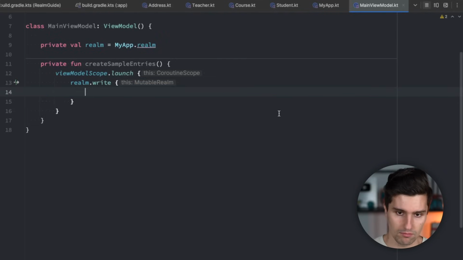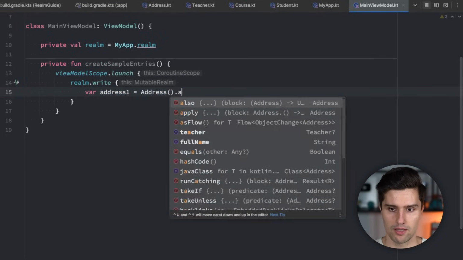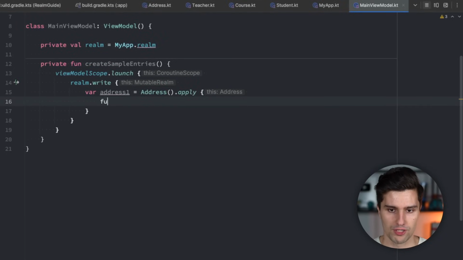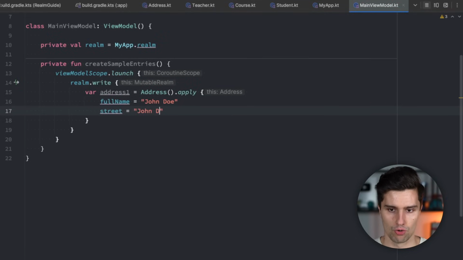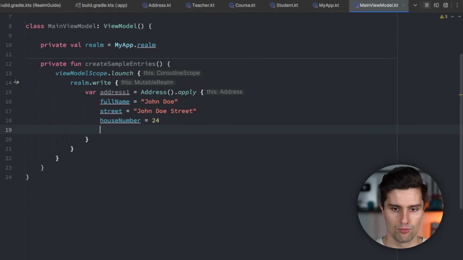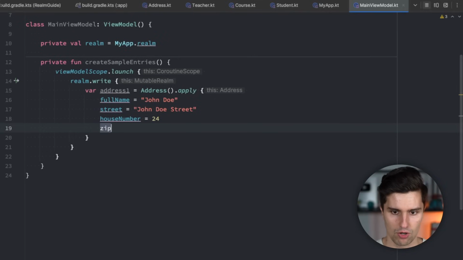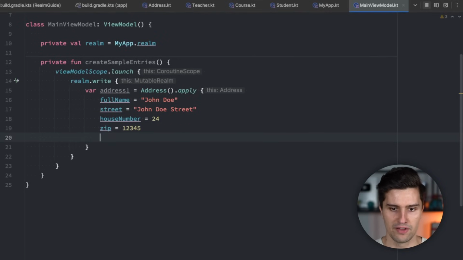And the way this now works is we really just go in here and create our objects. So first, let's have one address. Address 1 is a new address, and then we can call apply to set these fields. For this first address, let's give this a name of John Doe. We then need a street of, let's say, John Doe Street. We need a house number of something like 24. We need to give this a zip code of, I don't know, 1, 2, 3, 4, 5. And we need to give this a city of John City.